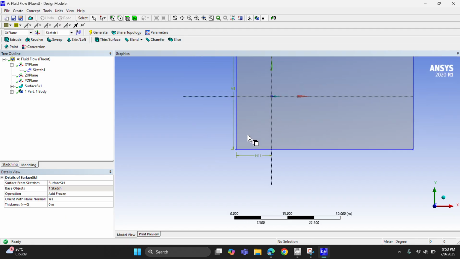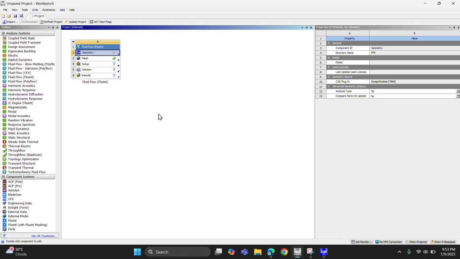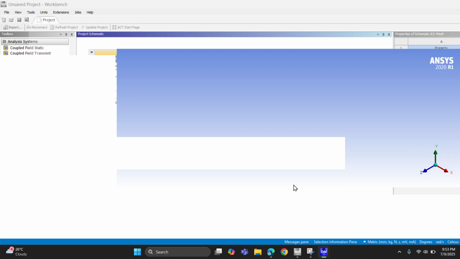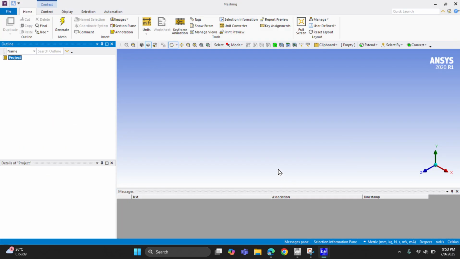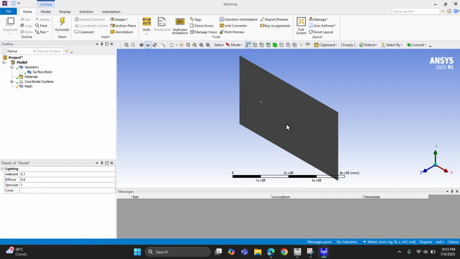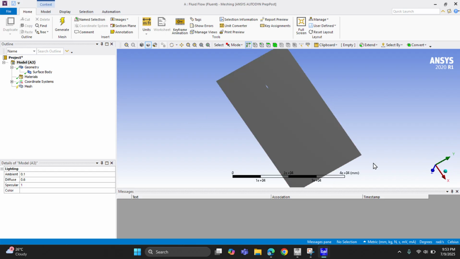And okay, let's talk about meshing. So we go to the mesh. Meshing is very important for accurately predicting the result. So you need to learn about meshing, and perfect meshing gives you a perfect result. So okay, this is our geometry here.